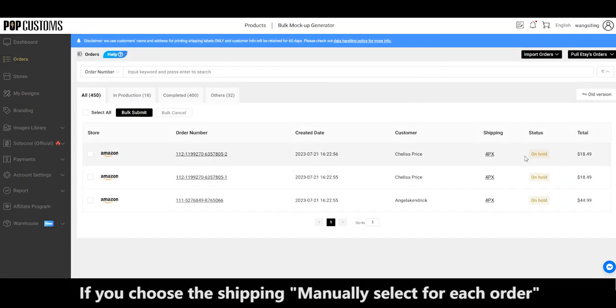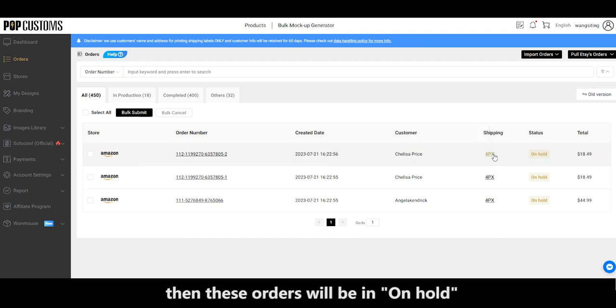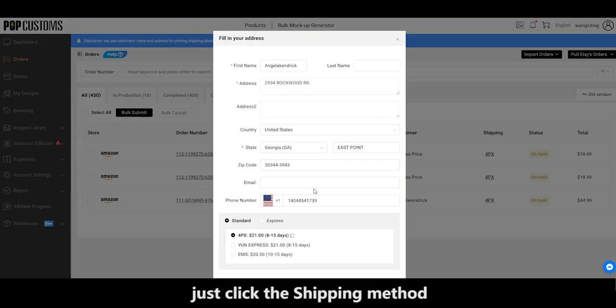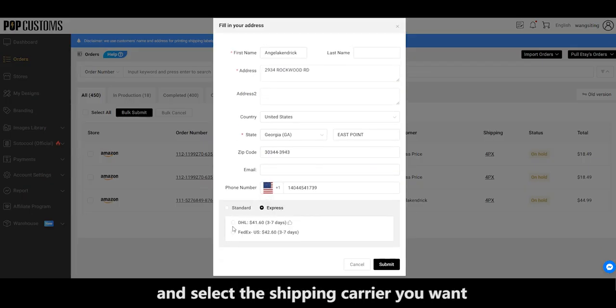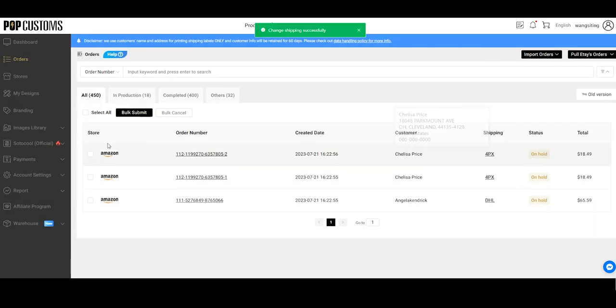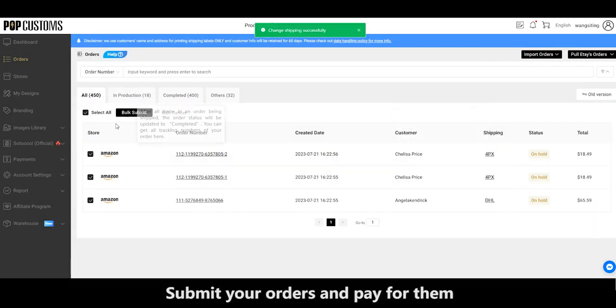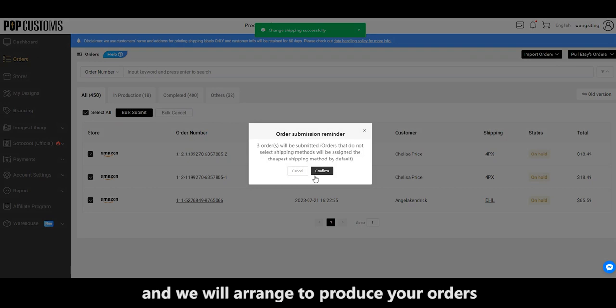If you choose the shipping, manually select for each order, then these orders will be on hold. Just click the shipping method and select the shipping carrier you want. Submit your orders and pay for them, and we will arrange to produce your orders.